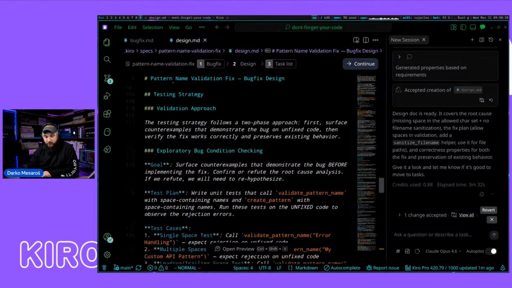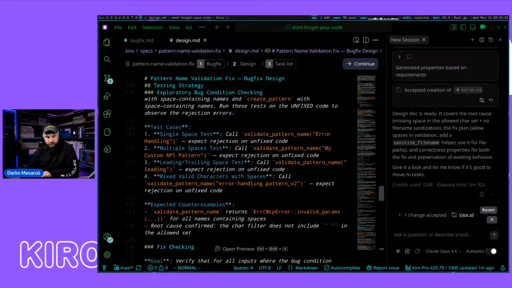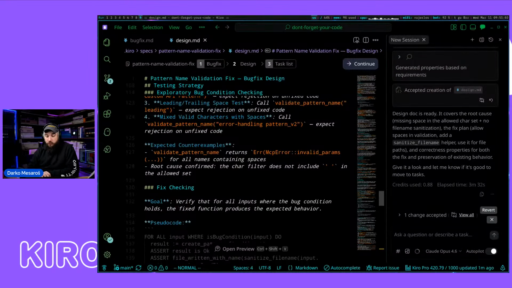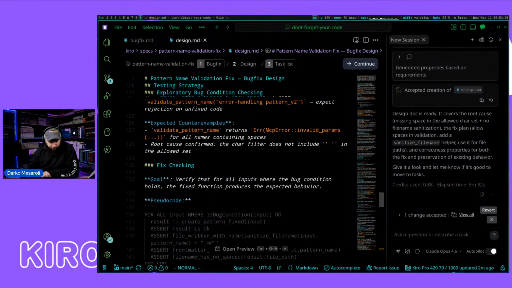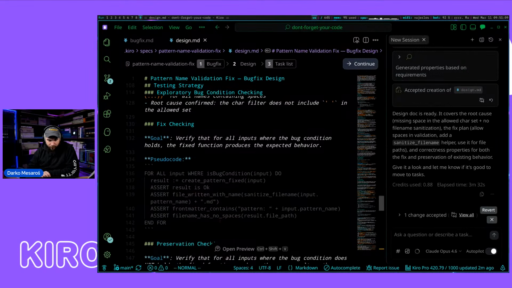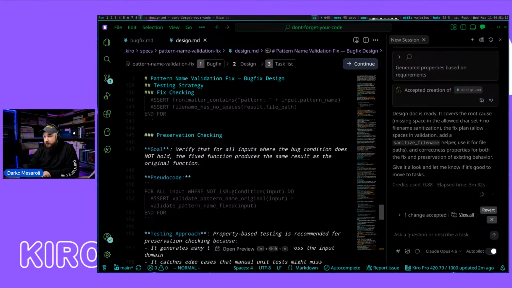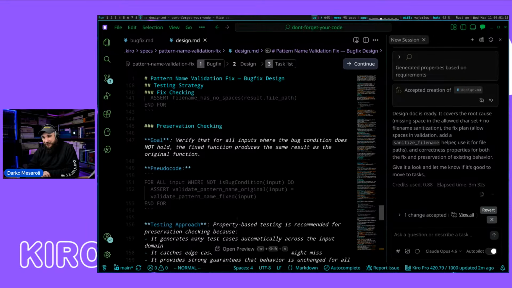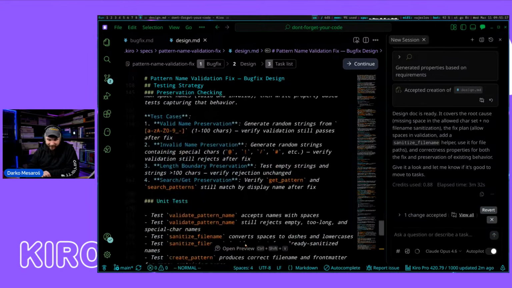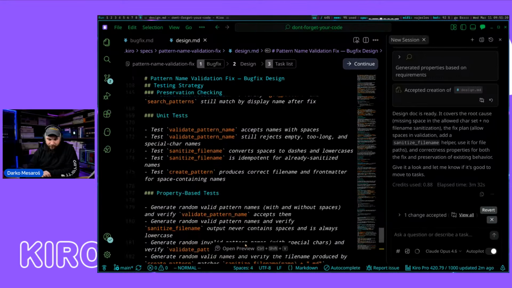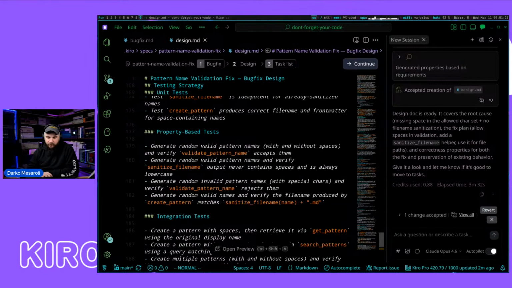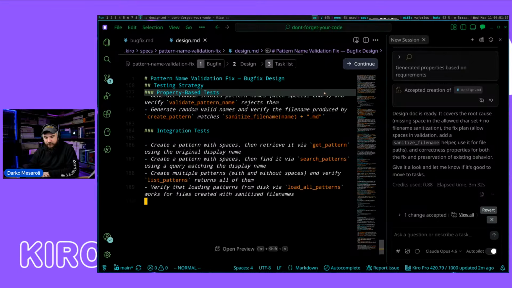It even has a testing strategy. See test cases. Excellent. Fix checking. It also will actually go ahead and check the fix. Perfect. Preservation checklist. It also has these things to make sure that we don't regress. Excellent. I'm okay with this. Property-based tests: generate random valid pattern names with and without spaces, and verify that this thing accepts it. It should always accept those, with or without spaces, because it's going to sanitize them at the end. So integration tests. Excellent. Okay, let's continue.